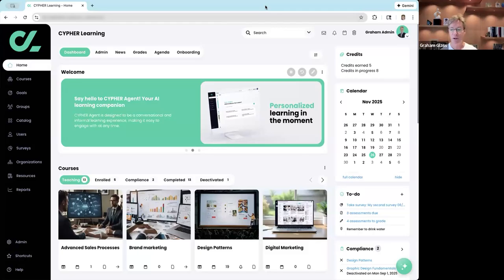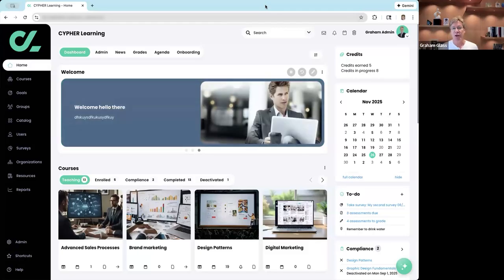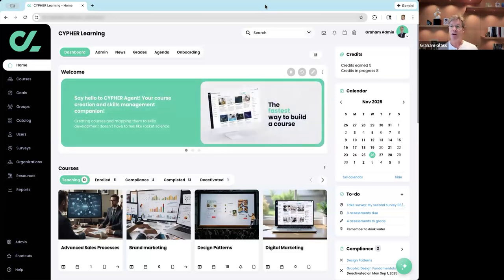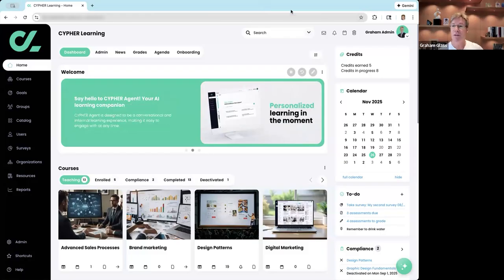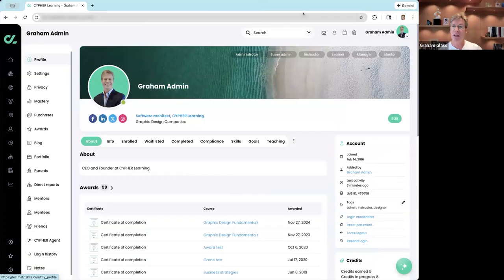So hopefully at this point, you can all see my dashboard. This is what you see when you first log into the CYPHER platform. And we're going to focus on just a few areas to begin with. But one thing I want to mention, if I click on my profile, this is me, Graham Admin, you'll notice that at the top right-hand side, I have here administrator, super administrator, instructor, learner, manager, and mentor. And those are the list of my roles in the system.